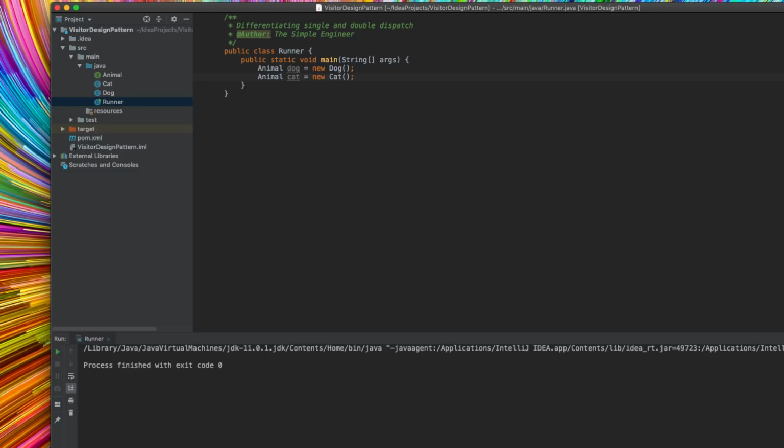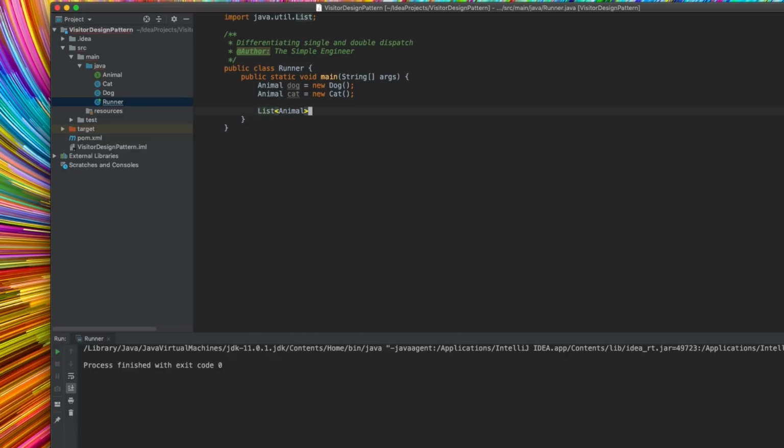So what single dispatch allows us to do is we can declare or instantiate two different animal objects, dog and cat respectively, but we can declare them as one abstract type or one interface known as animal. So this allows us to basically pass things around in a very flexible way without having to use their concrete types. So for example, I can create one list of animals, and this can be my animals.